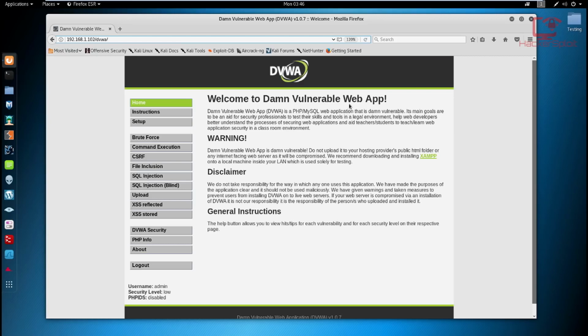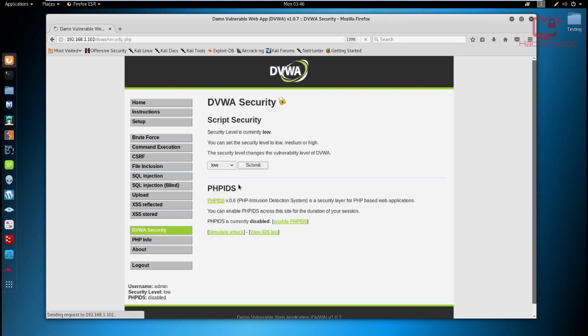All right, so make sure you're logged into your damn vulnerable web application. The default username is admin and the password is password. All right, it's really very simple. By default in this video, we're going to set our security level to low. If you don't know how to do that, you can go into your damn vulnerable web application security and you can set that to low and you can just hit submit.